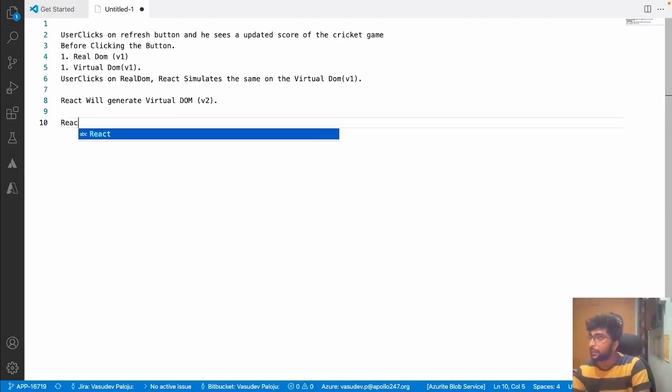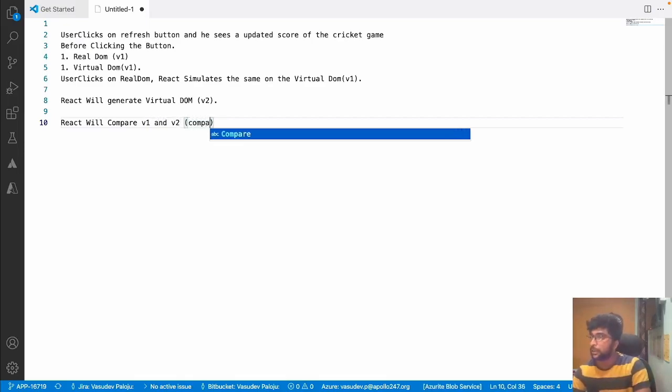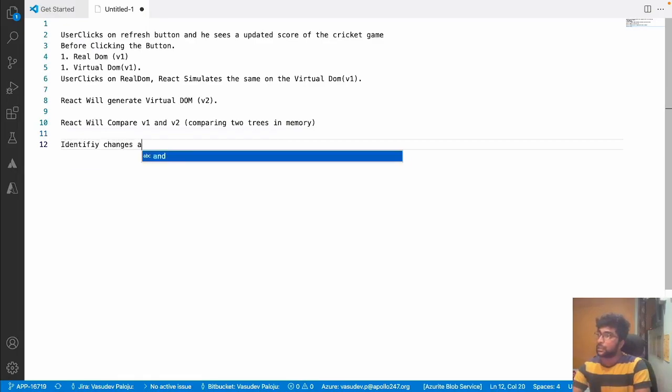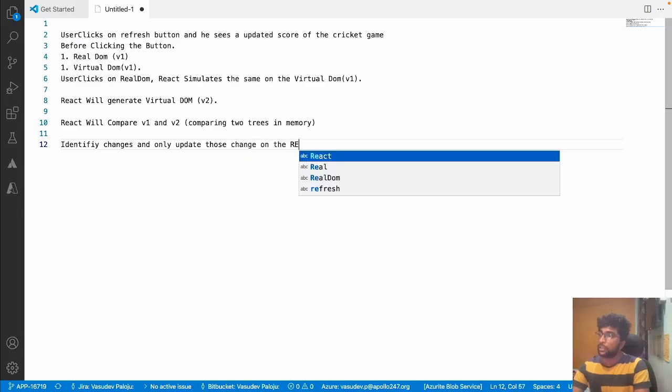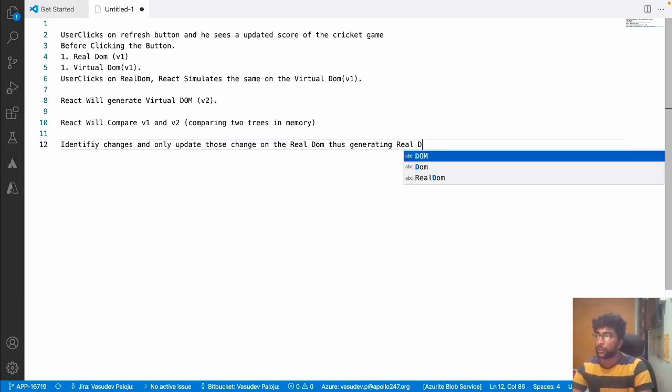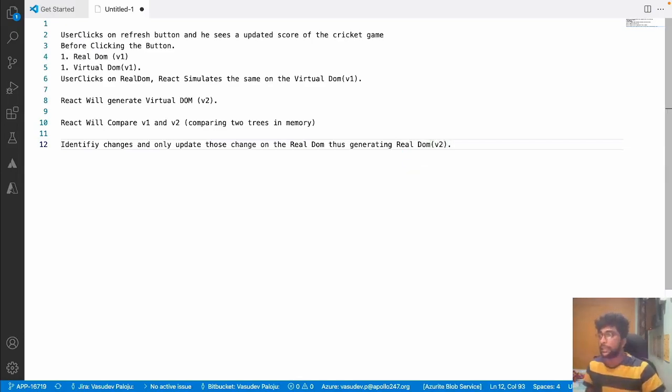Now React will compare V1 and V2, which are technically comparing two trees in memory. So traversing two trees, right? React will compare V1 and V2, identify changes, and only update those changes on the real DOM, thus generating real DOM V2 version. So this is how React is handling the DOM or updates on the browser.